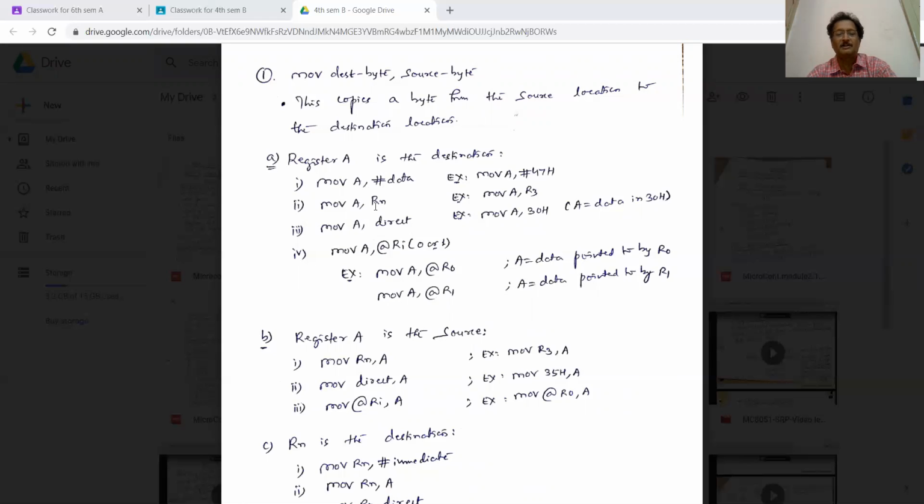If you write MOV A, Rn, Rn could be R0, R1, R2, like that. From those registers, the data is picked up and loaded into the accumulator. One example would be MOV A, R2. Whatever data is there in register R2 will come to the accumulator. So it is written here, MOV A, R3. MOV A, direct means you can write a memory location. One example is also given here, MOV A, 30H, 40H, like that. Whatever is present in that RAM memory location, that data is going to be loaded into the accumulator.